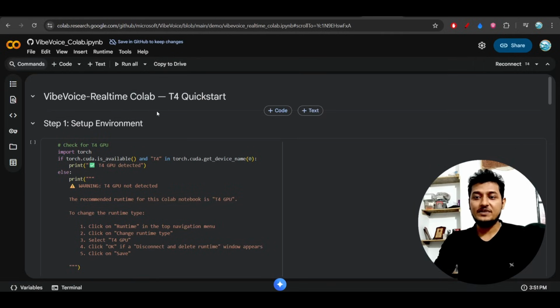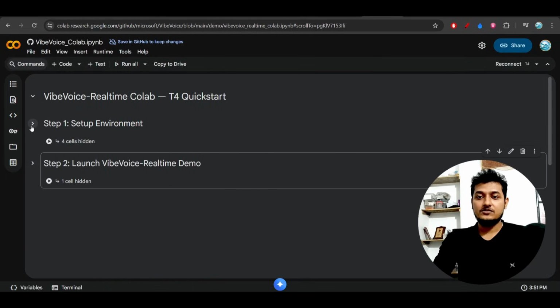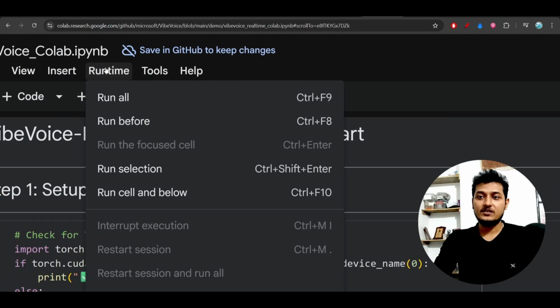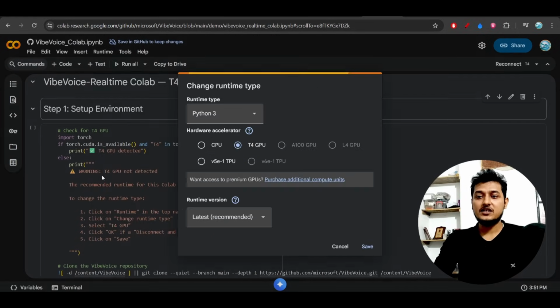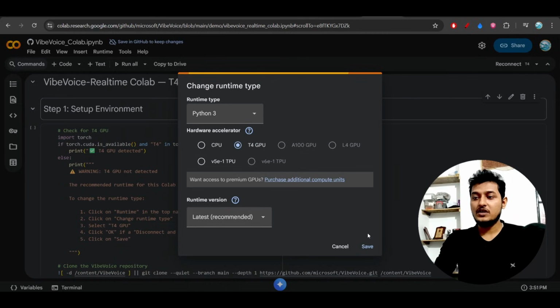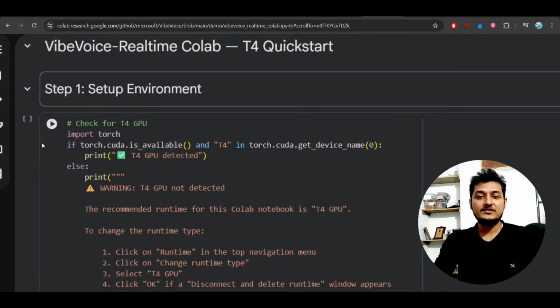This is the Google Colab link, and what you have to do is just sign in with your Google account, and these are some steps that they have mentioned. Go to step 1, setup environment, and before running all of these steps, just make sure you click on this runtime. Click on change runtime type, select the runtime type Python 3 and hardware accelerator T4 GPU, and click on save. Okay, and after that here you have to execute the steps.